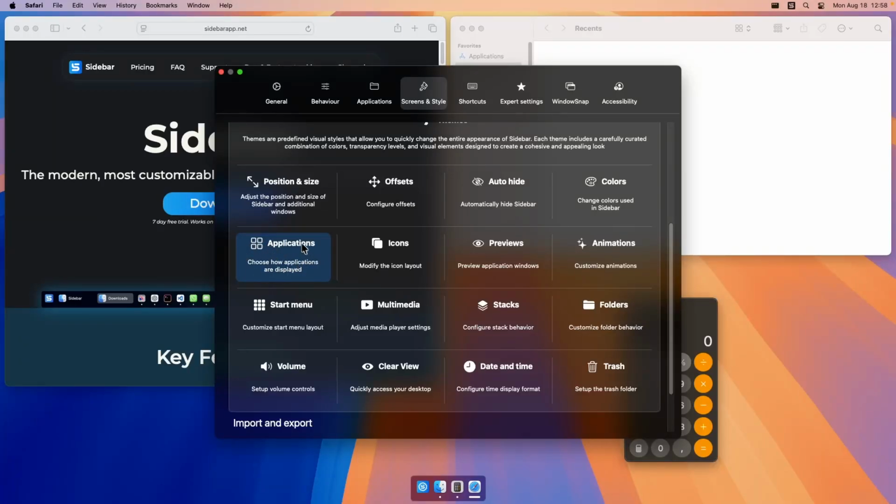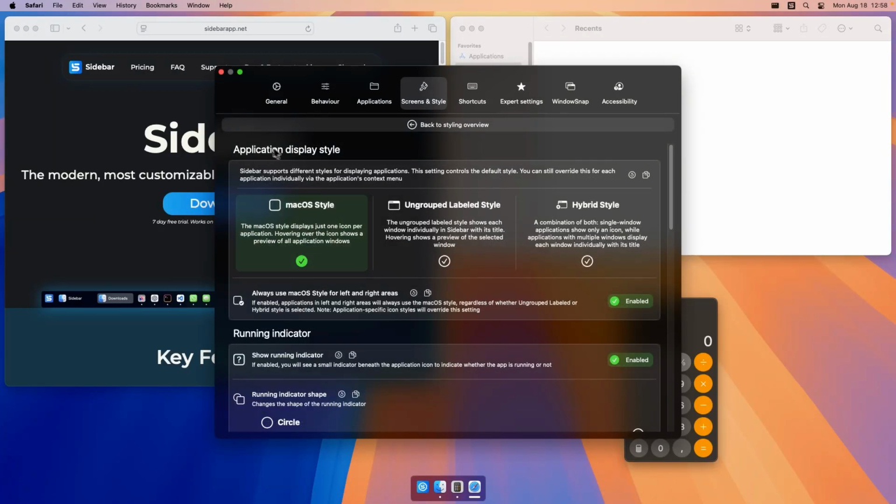One of the most important categories in the styling settings is the applications category here, because this defines how applications are displayed in Sidebar.